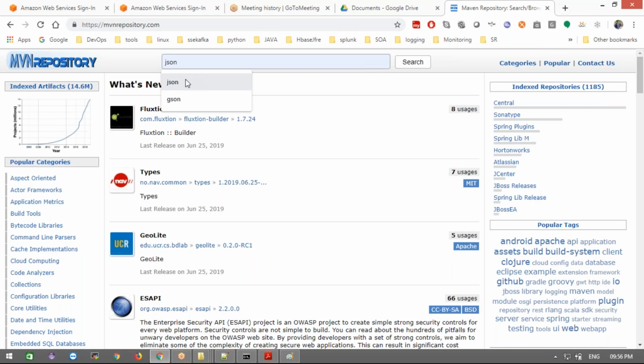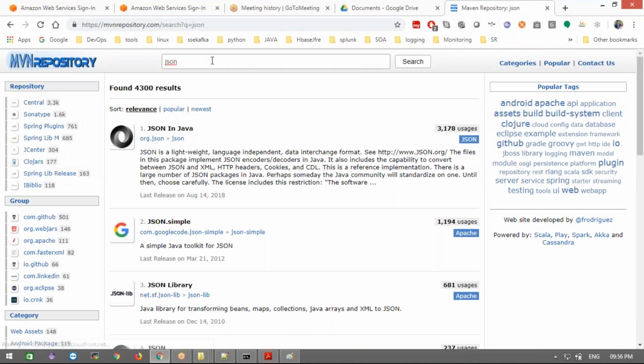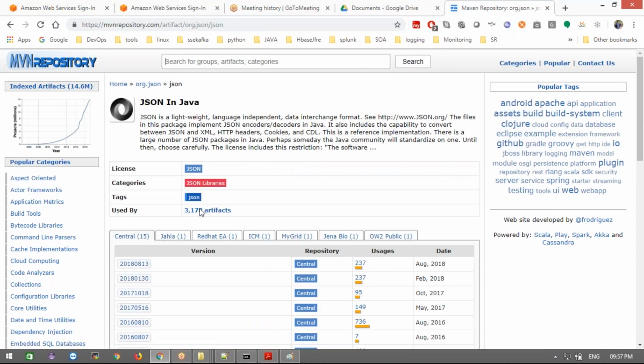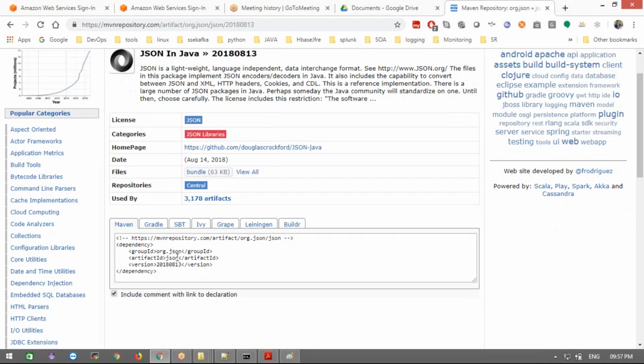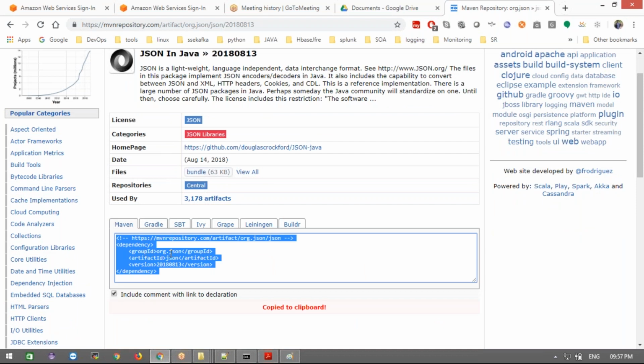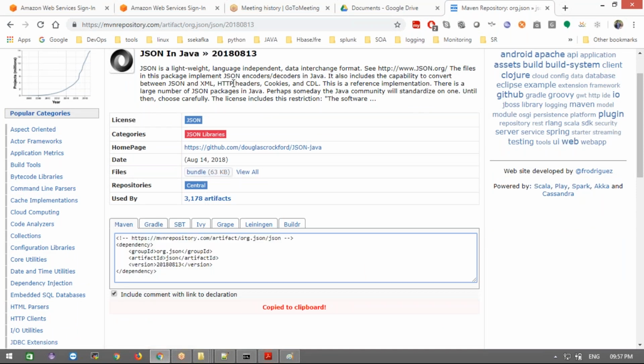Which jar do you want to download? For example, I want to use the JSON jar file. JSON is a library to convert a Java object into JSON or anything else. Now I want this jar file, and this version is the latest version, 20180813. Here we see the dependency we discussed. They copy this code and put it into the pom.xml file. If they are using this library to develop their code, they copy this code and put it into the pom.xml file. That's it, they won't do anything else.